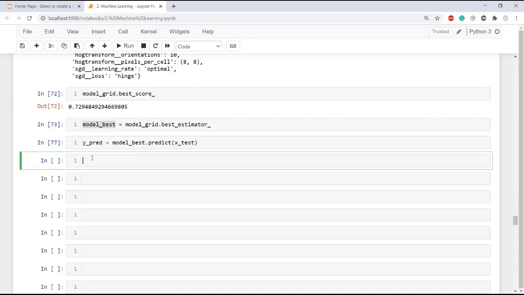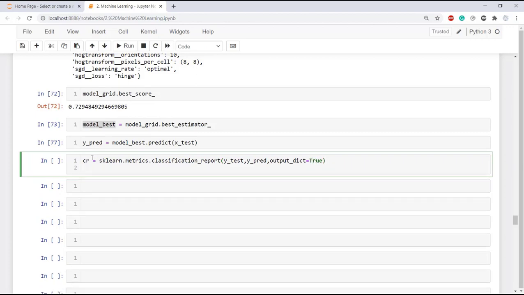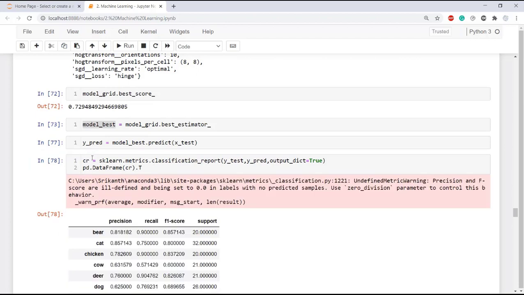And let's look into the precision and recall scores of our model. For that, let's say cr is equal to classification_report, which we already got from sklearn.metrics, and what I want here is y_test and y_predict, and output_dict is equal to True. That's it. So next step is pd.DataFrame of cr.